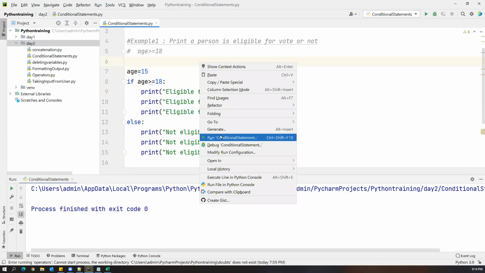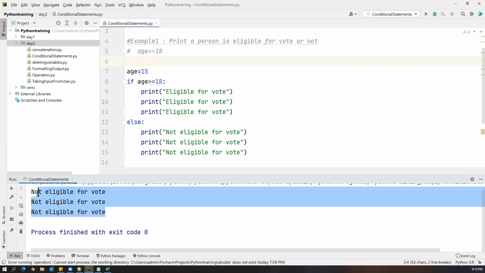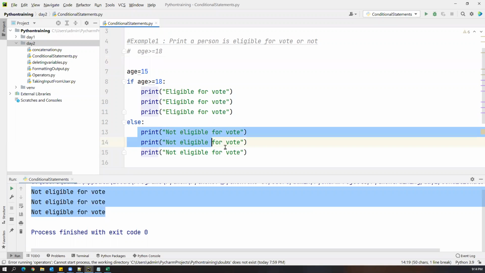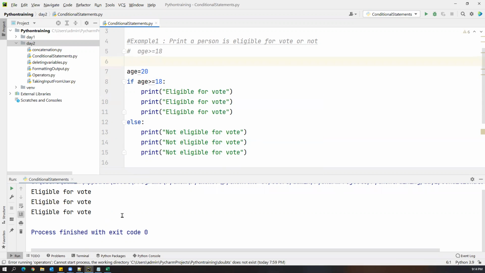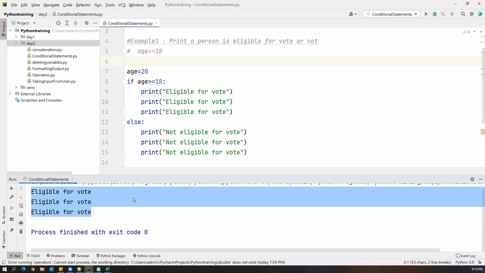Now if I just run this code, you can see these are the output messages printed from these statements because the condition is not true. Suppose when I say 20 here, now the condition becomes true. Age greater than or equal to 18 is true. So the if block statements will be executed.